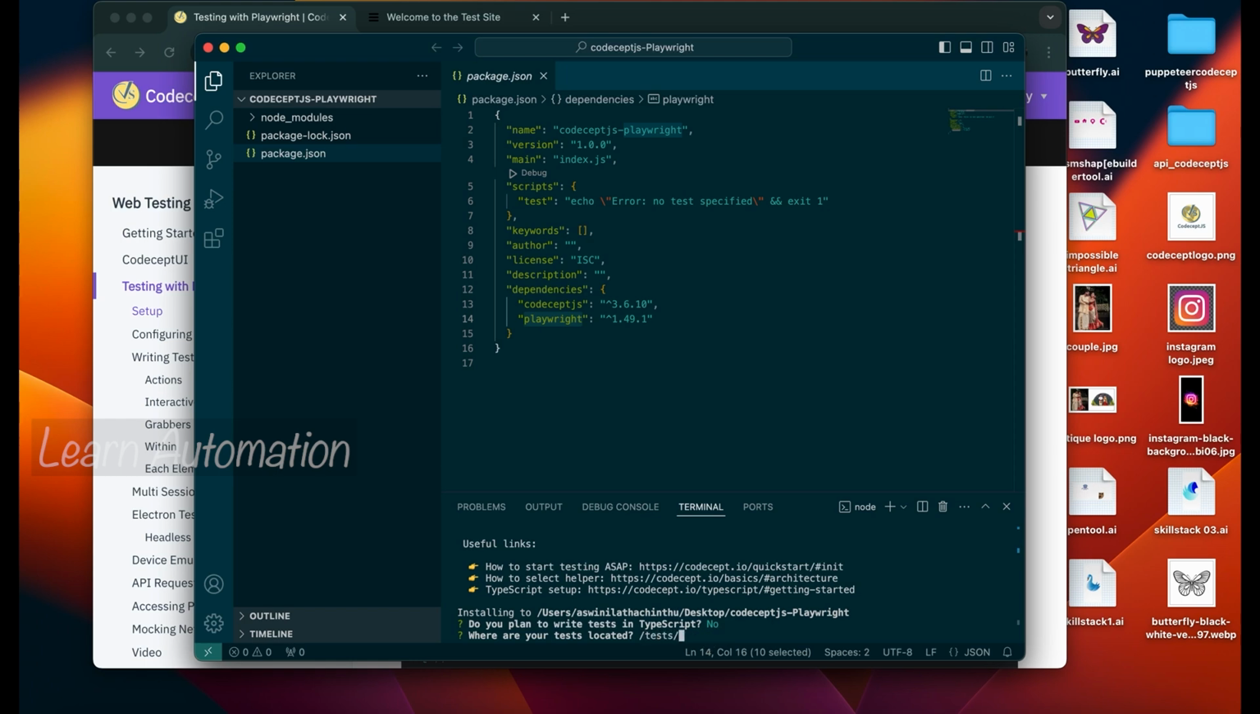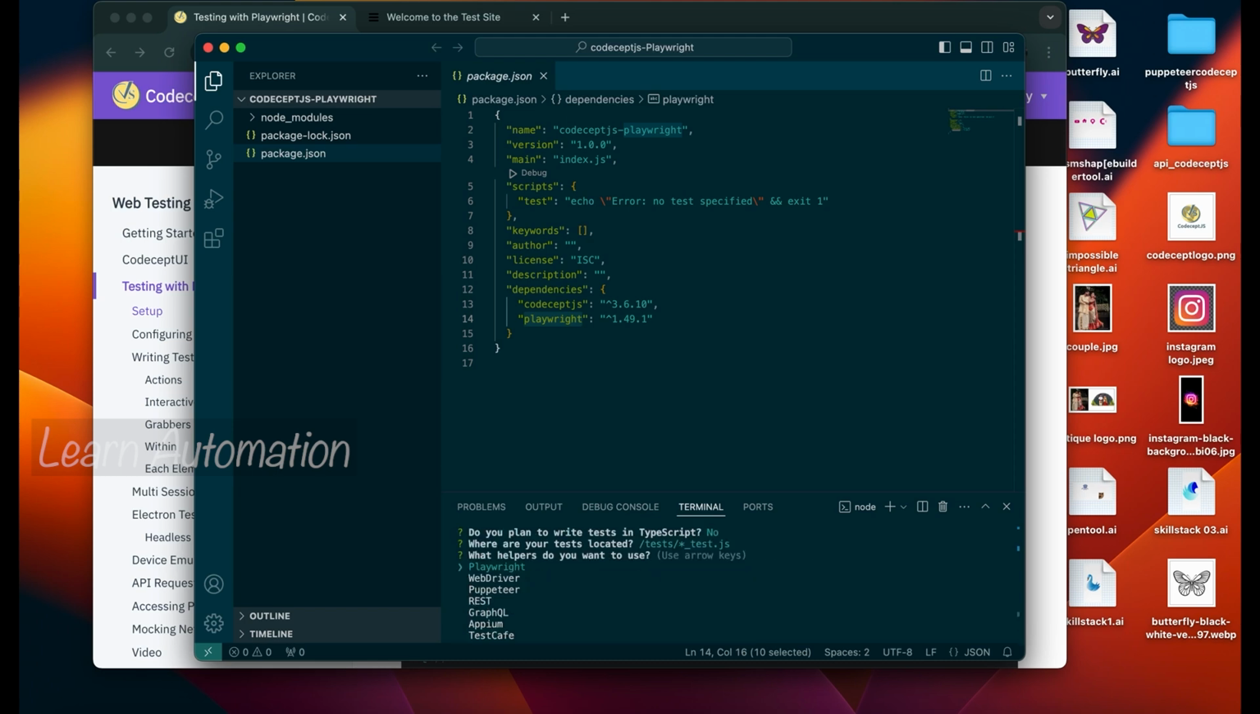So tests, and then you can use test. Now here if you see, it is asking which helpers. So as I said earlier, in CodeceptJS we will have the terminology called helpers. So in this we are going to use the Playwright.